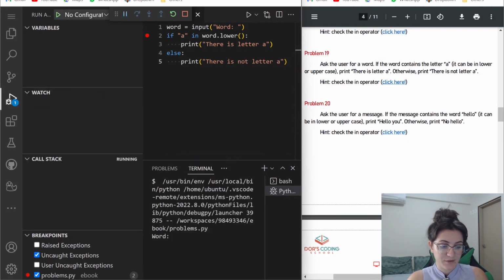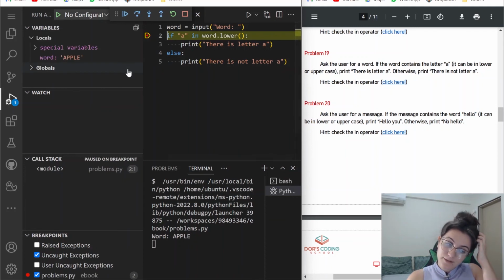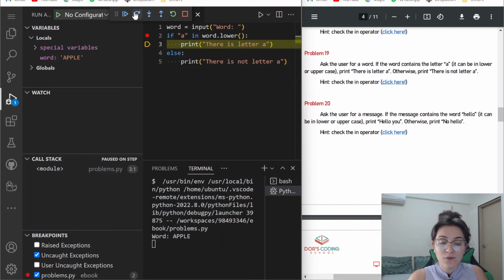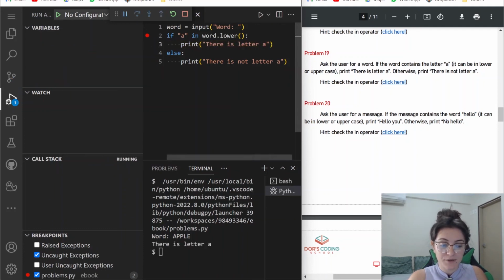So for example, if I put in here apple all capital, here the word has the value apple all capital, but we're checking if the A in lowercase exists in apple in lowercase, because we're converting word in lowercase. So we have the letter A in lowercase in apple in lowercase. So this if condition will be true, and we're gonna print there is letter A.